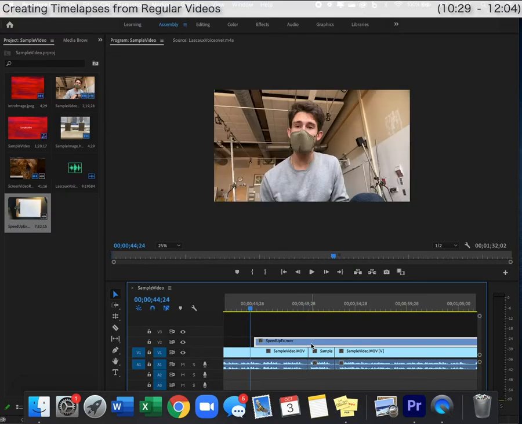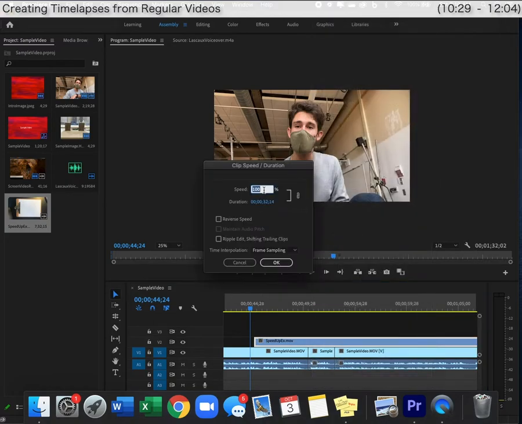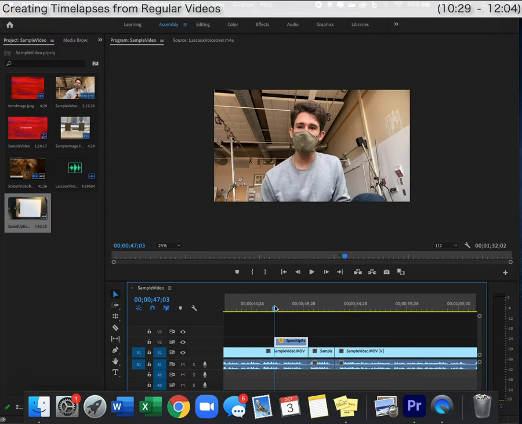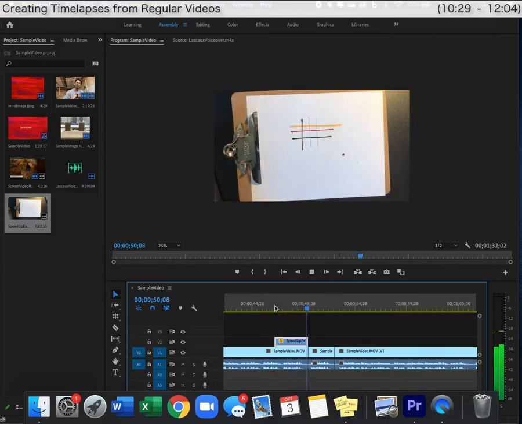To do that, you right-click on the clip that you want to speed up and go to Speed and Duration. The speed right now is at 100%, meaning it's at full speed, but nothing faster. Well, if I increase that to, say, 1000%, it's going to go 10 times faster than normal. And now it fits about perfectly into the space that I need it to.